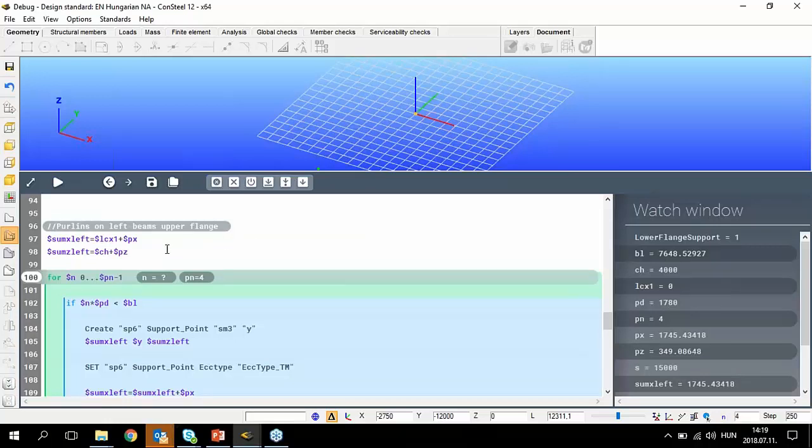And as you can see, this is the beginning of the for cycle, where we have an n variable, which is the running parameter of the for cycle. Currently, it does not have a value. It will get its 0 value here when we step a line forward, and the end parameter of the for cycle is Pn minus 1. So basically the value is 3. So the for cycle will repeat itself 3 times, and we can follow this behavior with the debug function.